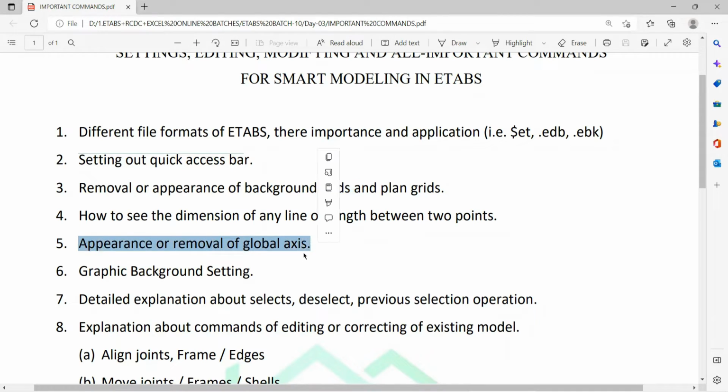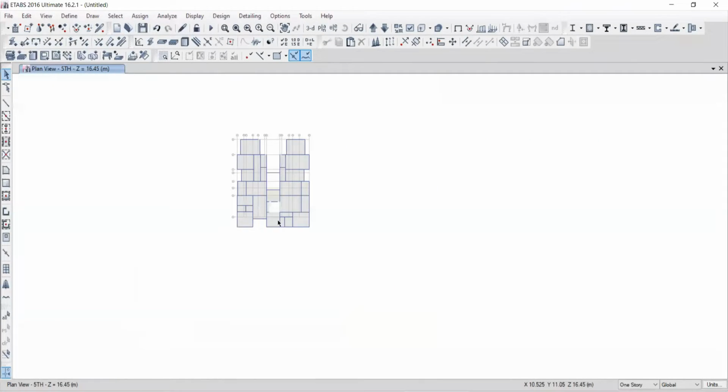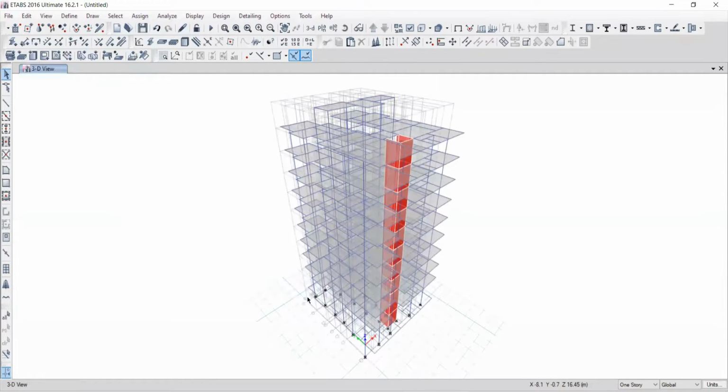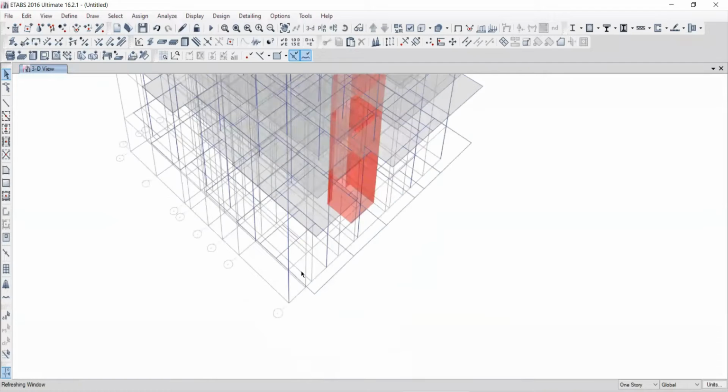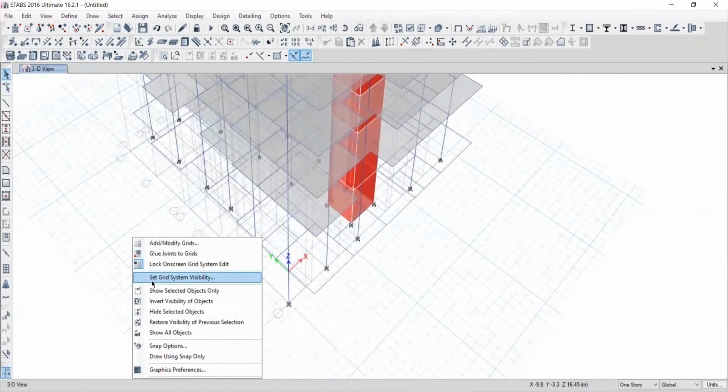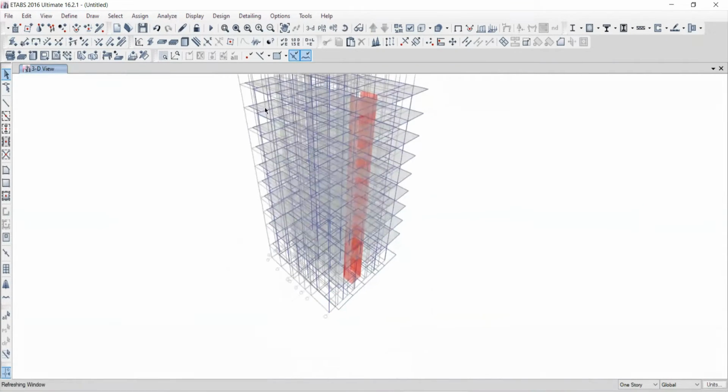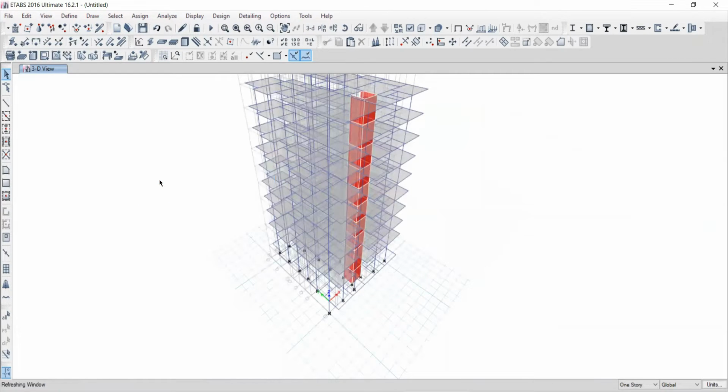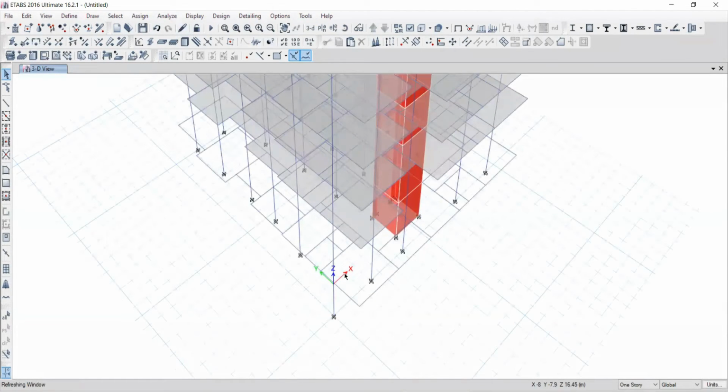Appearance or removal of global axis. Come back to your ETABS. Take the 3D view. This is the global axis. Right click, grid system visibility. I don't want to have these grids. Right click. Now grid is off. Global axis, X, Y, and Z. This is called as what?